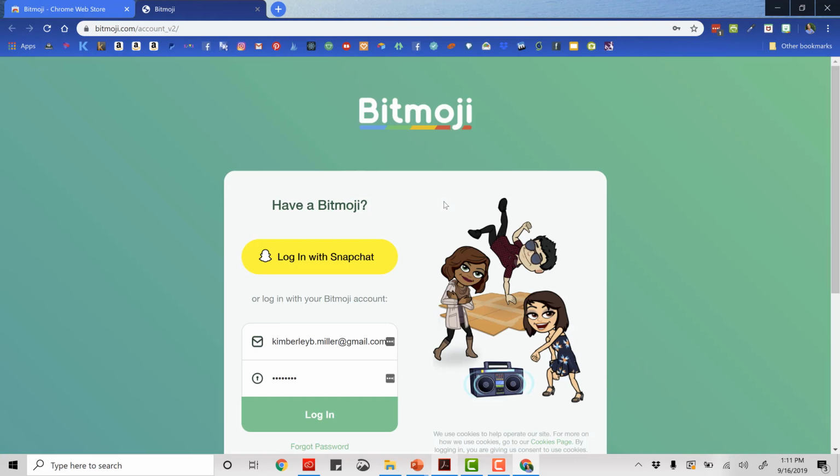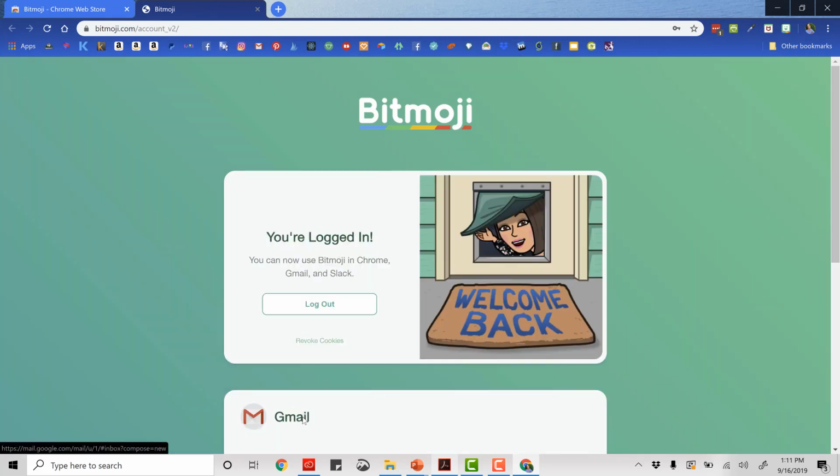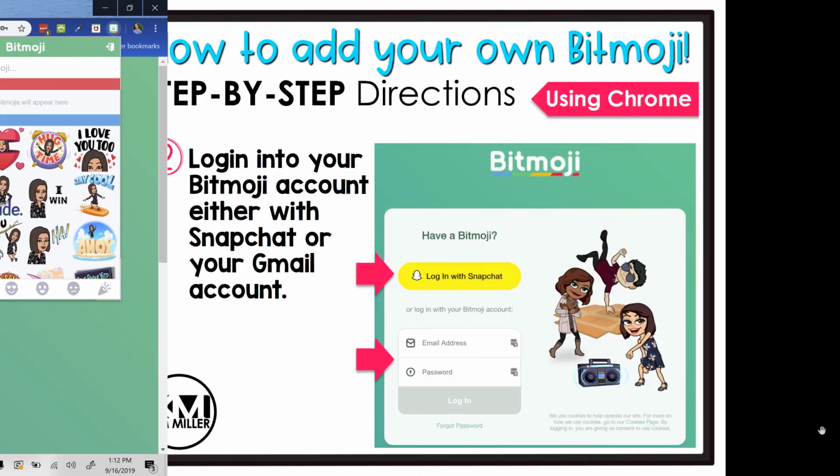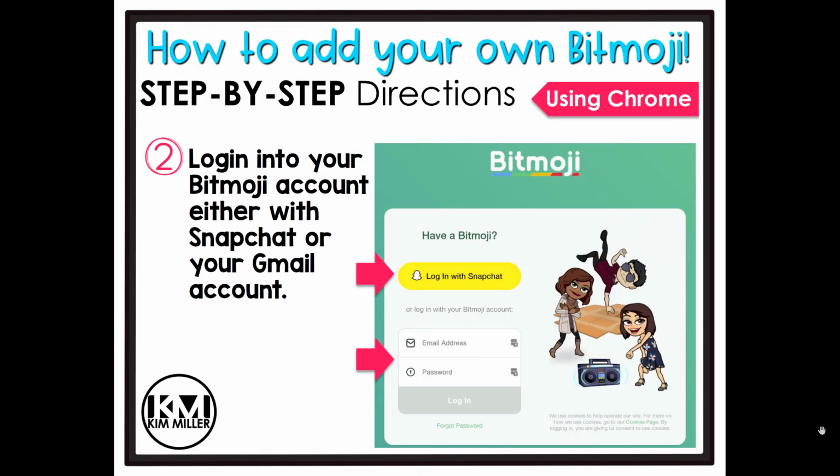And it's going to ask you to log in. You can log in using your Snapchat, or you can log in using your email and password that you use to set up your Bitmoji account. Once you're logged in, if you click right up here at the top right corner, you will see a Bitmoji icon, and there are all of your Bitmojis, and we can start searching. So far, you have added the Bitmoji Chrome extension to your Chrome web browser. You've logged into your Bitmoji account, either by using Snapchat or by using your email.